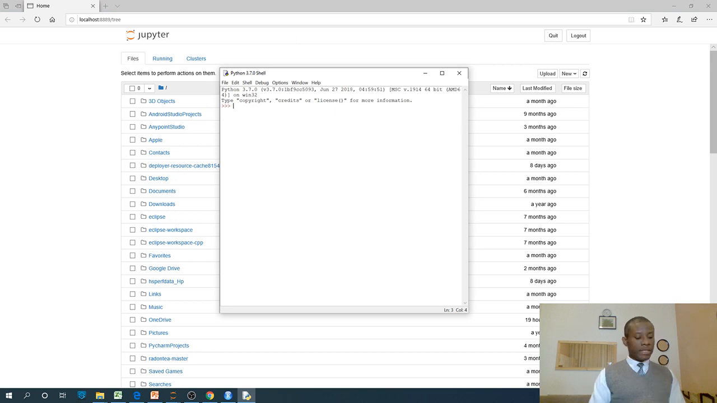If you type something like 3 plus 4, you can see it interprets it and gives you the response. So it's something you can use as a calculator to play around with sometimes.